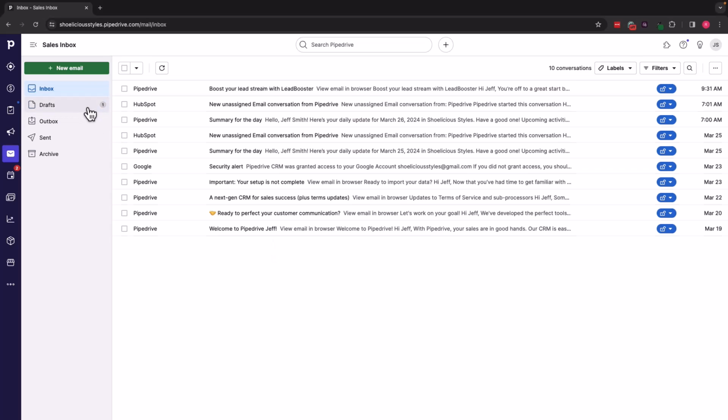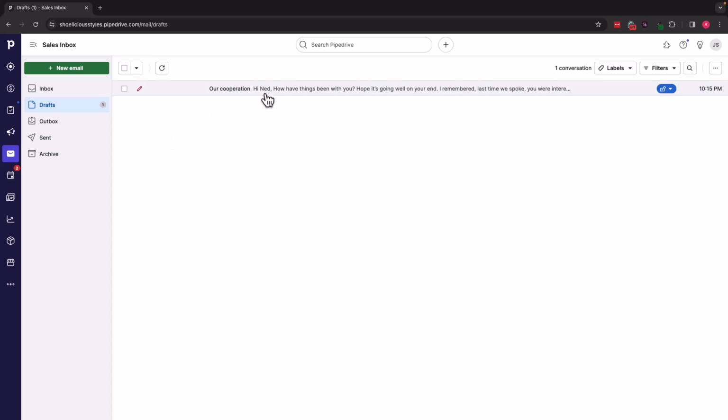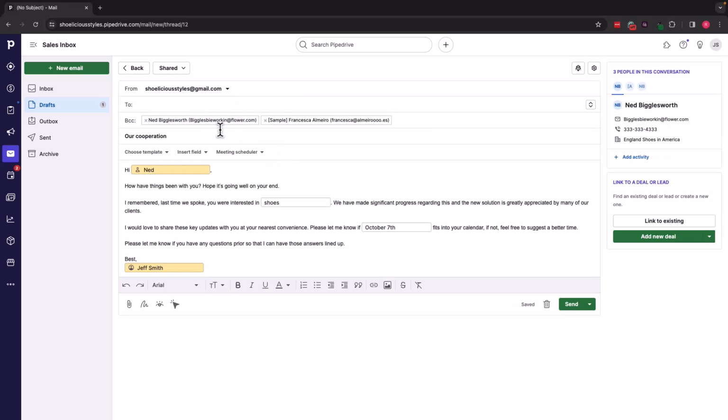within Pipedrive. It's very similar to other email tools. You can find it in the left-hand navigation. It is your sales inbox. Here is just an example email that illustrates really well the different features to this free tool.